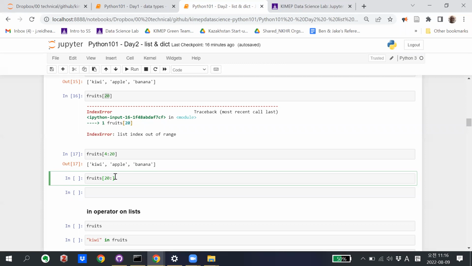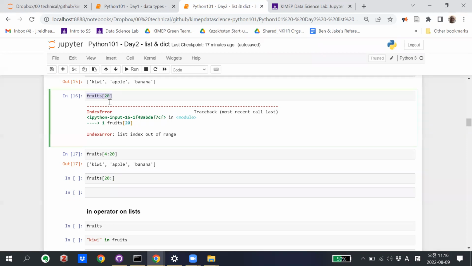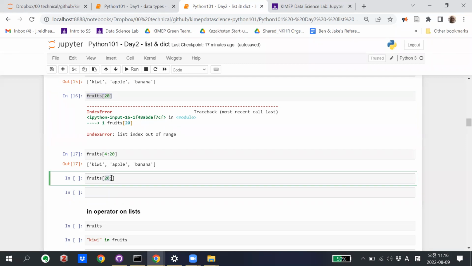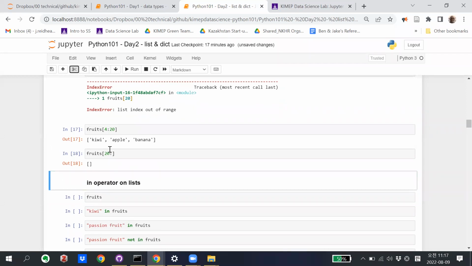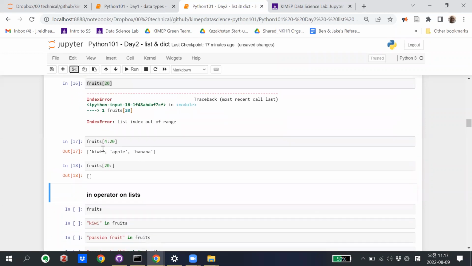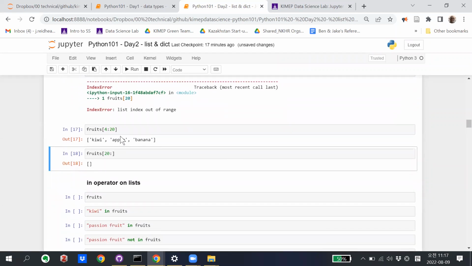Empty. 0, empty. Yeah, this gives us an error in fruits if the index is out of range, but this is treated more generously, more kindly. It just returns an empty list, right? So that's just a quirk about Python. Sometimes it returns an error, sometimes it just returns a null value.